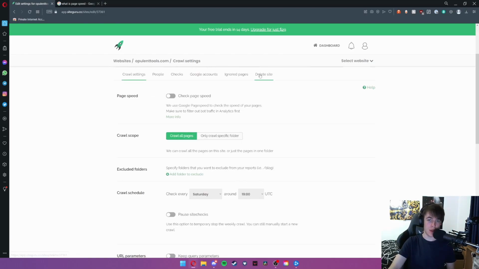So here we have these settings. Now I'm going to talk you through what each of these do. As you can see, we have page speed. In case you don't know what this is, essentially it allows you to check how long it takes from clicking on the link to the website to every asset on the website being rendered in. You can turn that on.